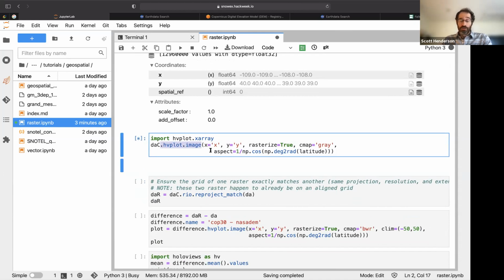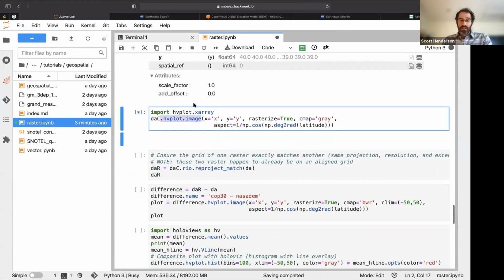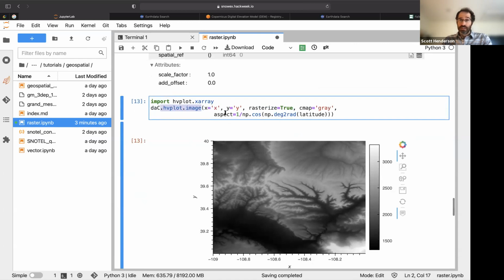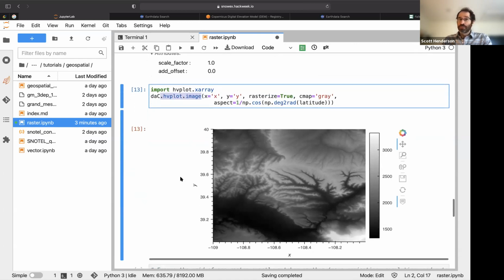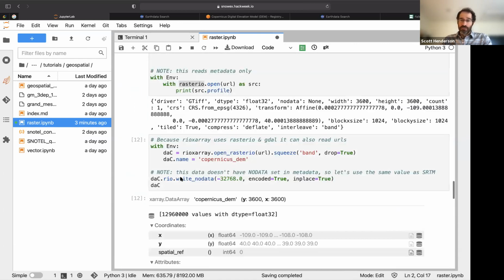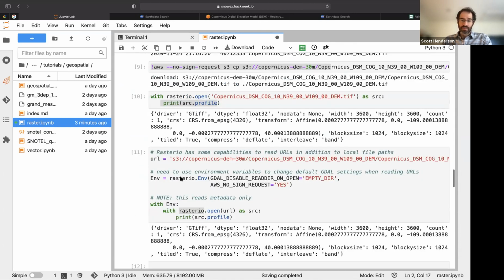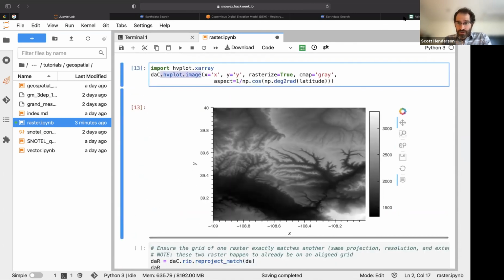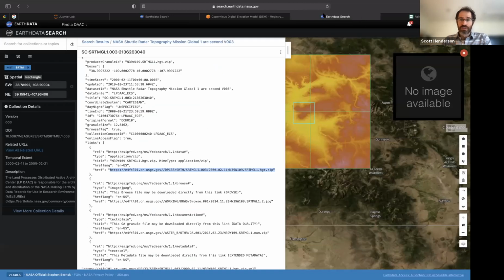I'll walk through what each of these things is doing here. So this looks pretty similar to earlier. We have already seen, sorry, on the rendered version of the web page, which I'll go back to, maybe.